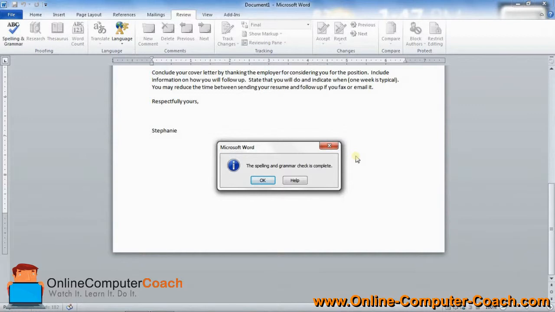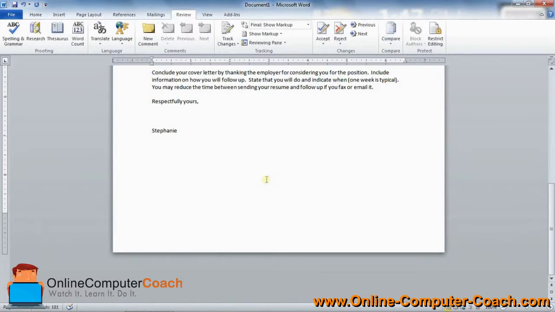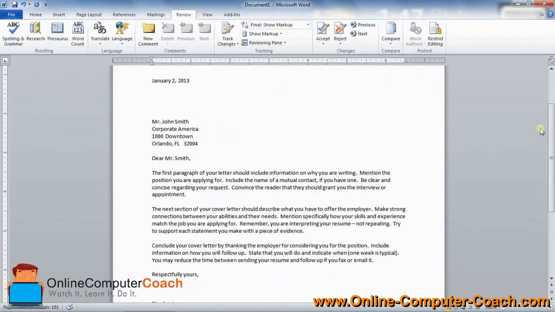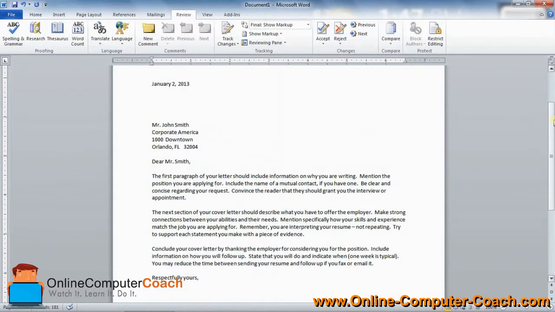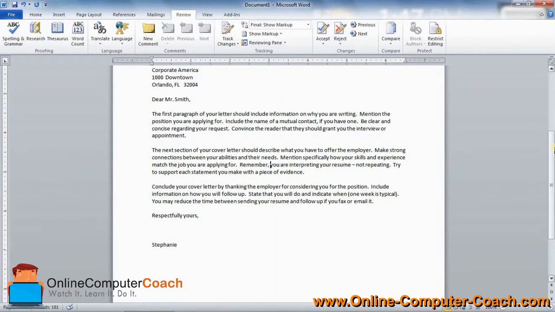Once the spell check is complete, you'll get this dialog box at the bottom, and I'm going to click OK. It's telling me that it's all complete. The next thing I would like to do is, since this is a short letter that's going to go on letterhead, I kind of like my one-page letters to fill up the page. Just looks better on the page.